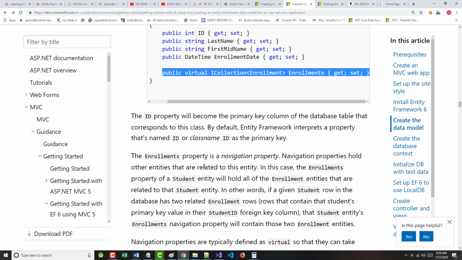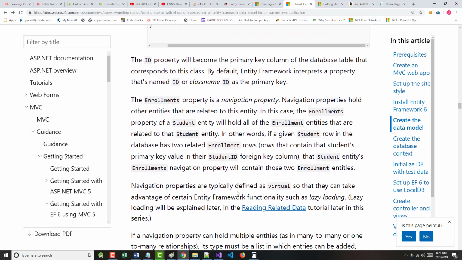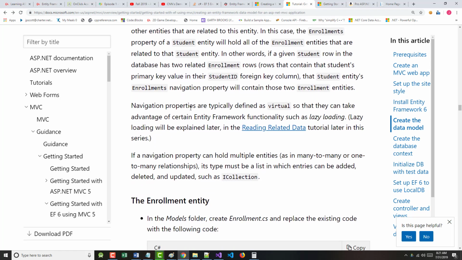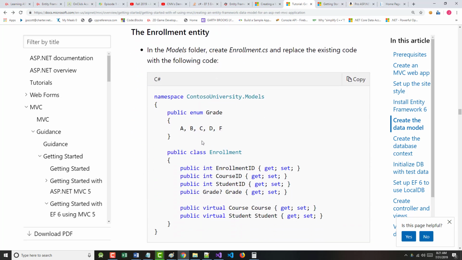All right. It says in this case the enrollments property will hold all of the enrollment entities related to that student. In other words, if a given student row has 2 related enrollment rows, so if they're enrolled in 2 classes, that student's enrollments navigation property will hold both of those. Typically, those are defined as virtual, so we can take advantage of what's called lazy loading. What that means is those are not brought into the system until they're needed, okay, which makes us run a little faster. The next thing we want to do is we want to create that enrollment class.